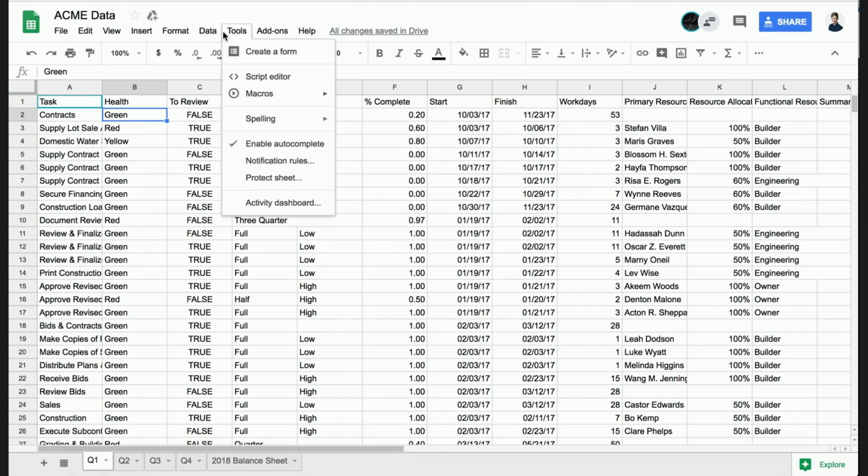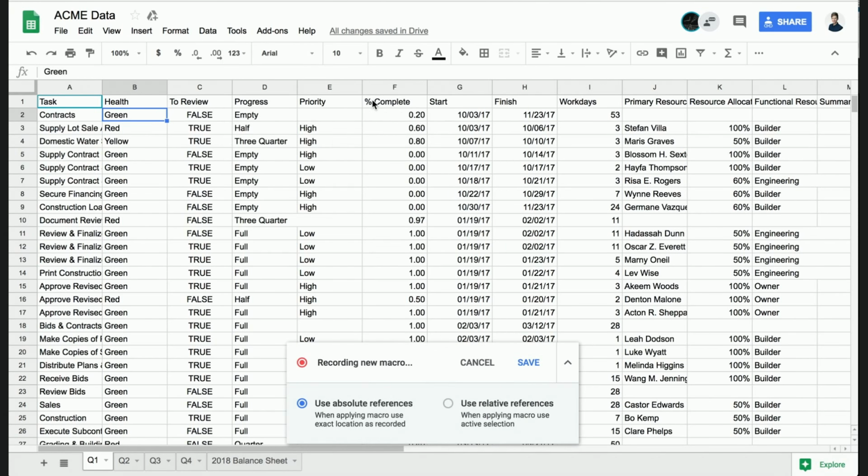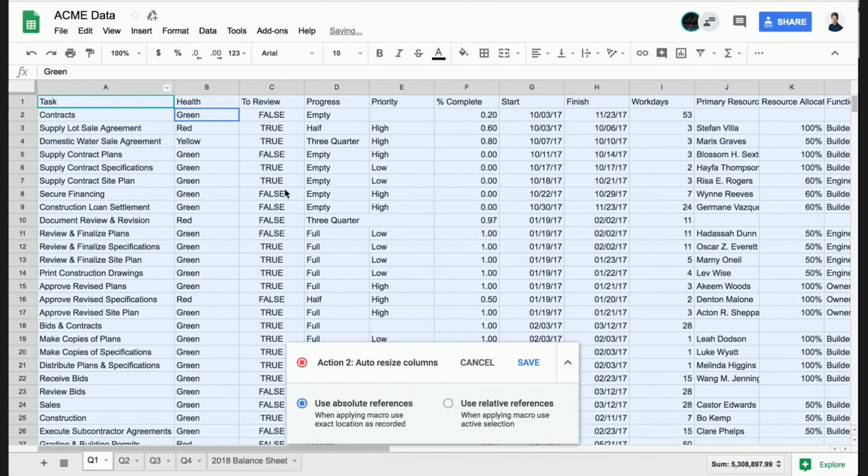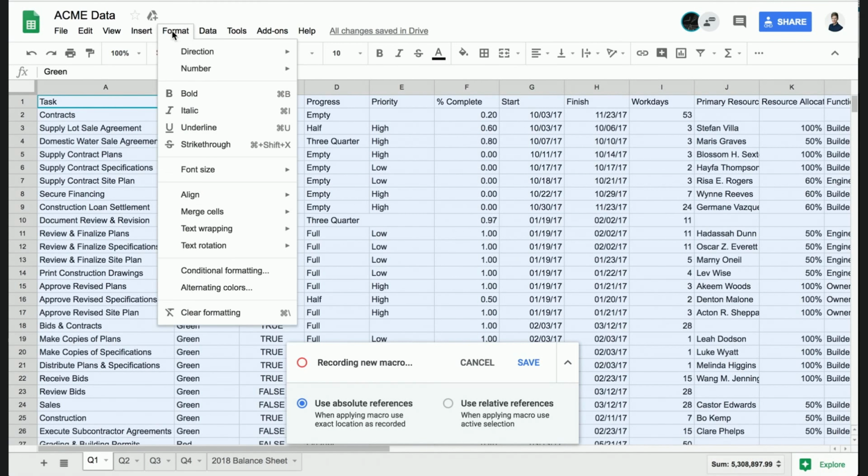To do that, I can go to the Tools menu, go to Macros, and hit Record Macro. Now you see a blinking red light at the bottom. Now it's listening. It's recording what I'm going to do. Every action I take now, it will track. So if I want to highlight all of the data in the spreadsheet, I can do that. And I want to resize it now to fit. You'll see that next to the red light, it's capturing all of those actions as I'm recording it.